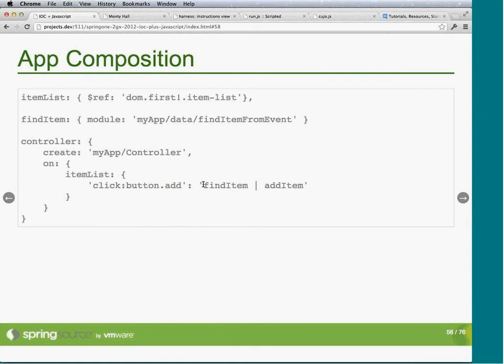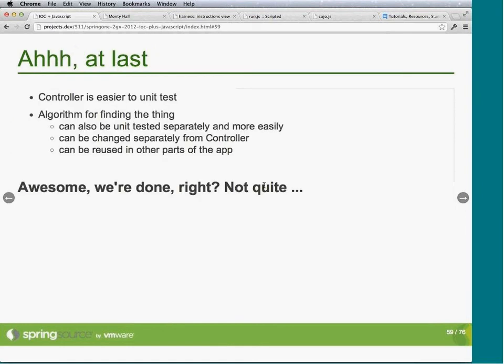We're going to find the item, and that's our function, and it will receive the DOM event that was generated by the click. So find item will receive the DOM event and return an item, and that will get passed to the controller's add item method. So now the controller, for all it knows, will receive only the item, and it doesn't have to do all of this DOM event stuff itself.